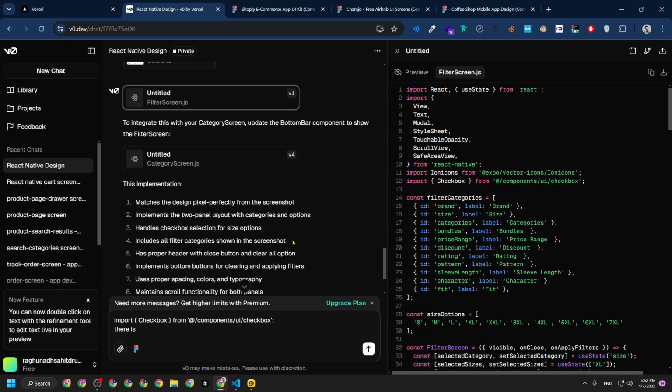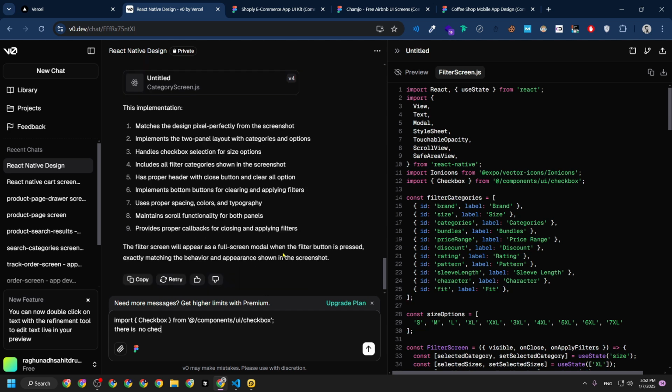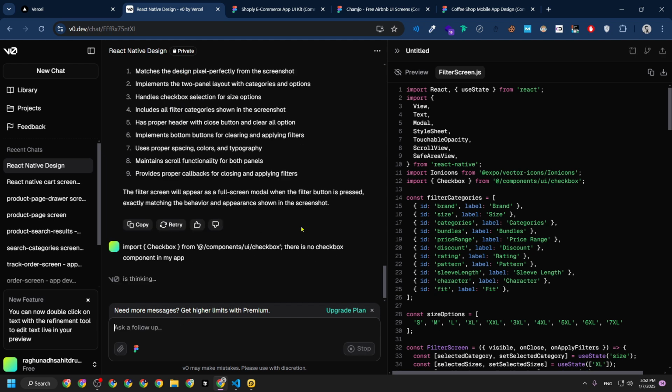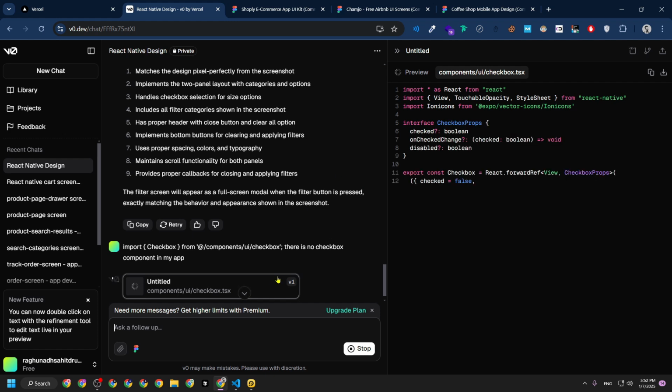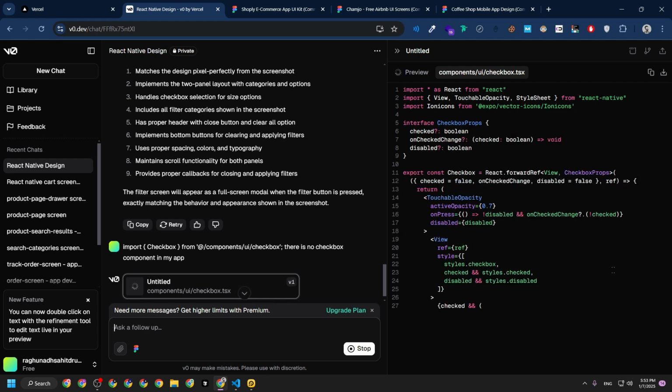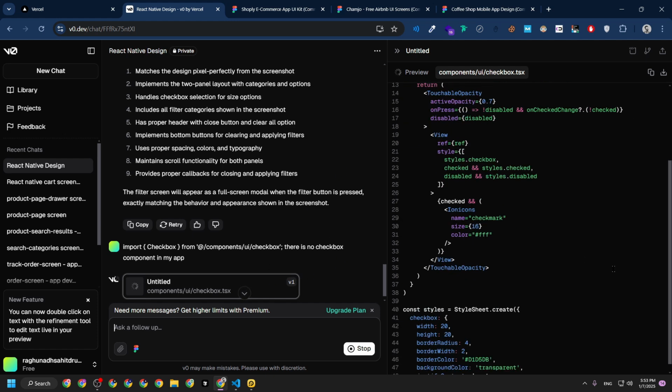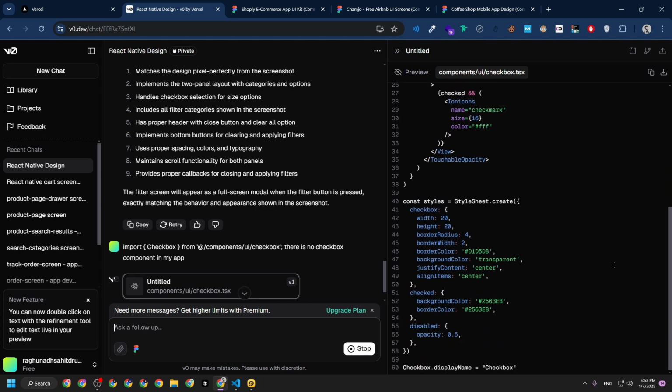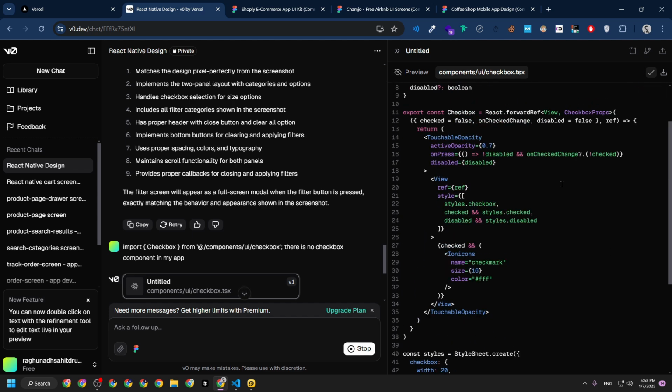There is no checkbox component in my project. Now if you click it like this, it will give you the code here for the checkbox. Okay, so let's wait. Components UI checkbox here. How beautiful it was. So yes, it is going to do its work here. And now just copy this.